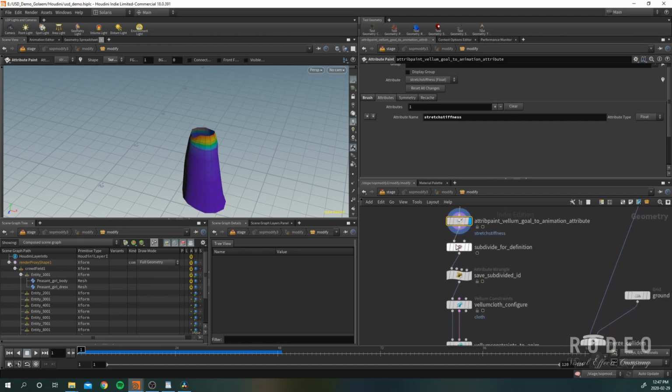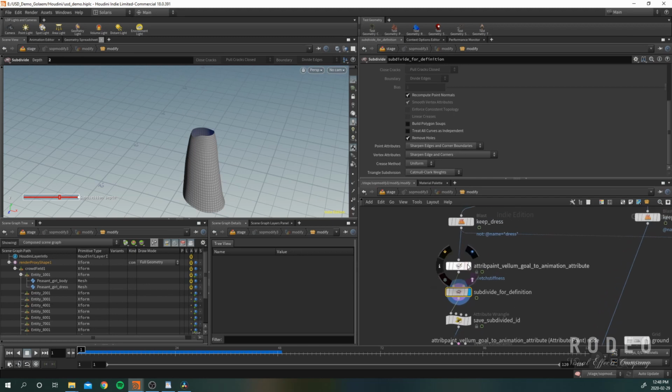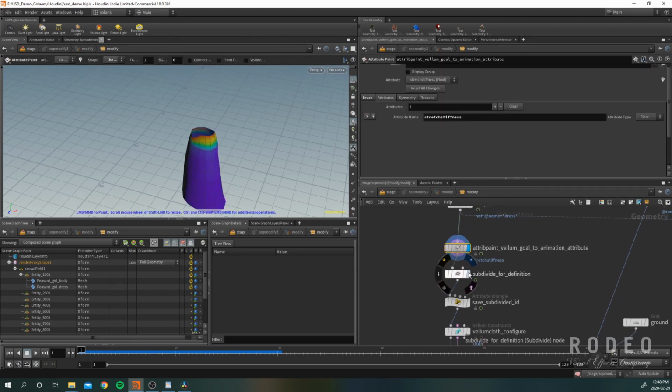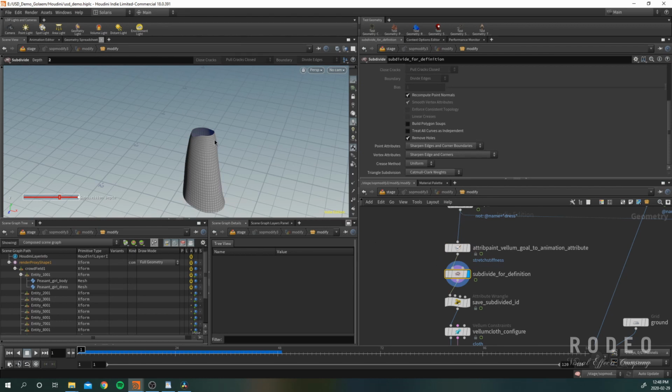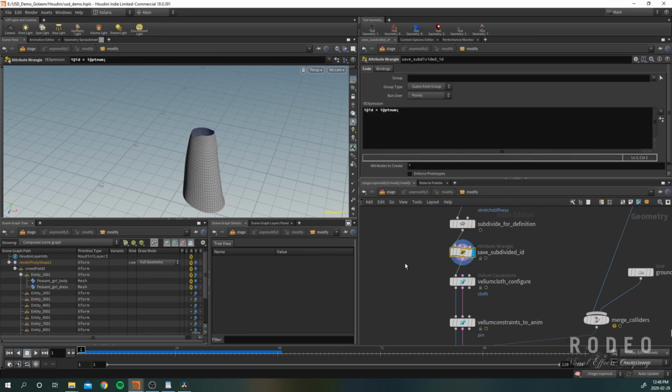Alright. Under the paint, I subdivide the dress mesh. This is only important if you have a mesh that is too low res to simulate, like you can see here. This will ensure that you have proper folds and make sure you have a quality simulation. Then Vellum insists to have a valid ID attribute, so I reset the ID attribute here.